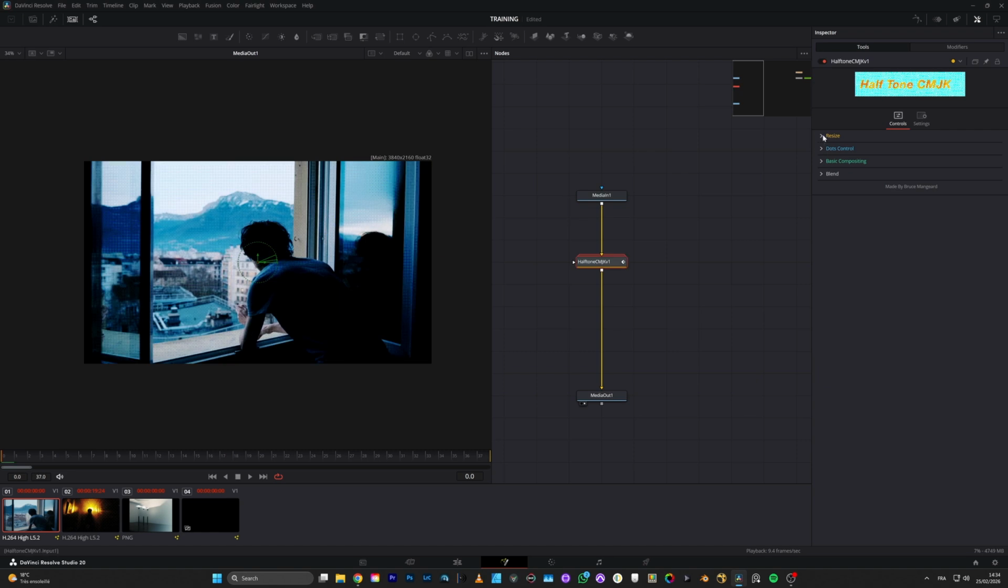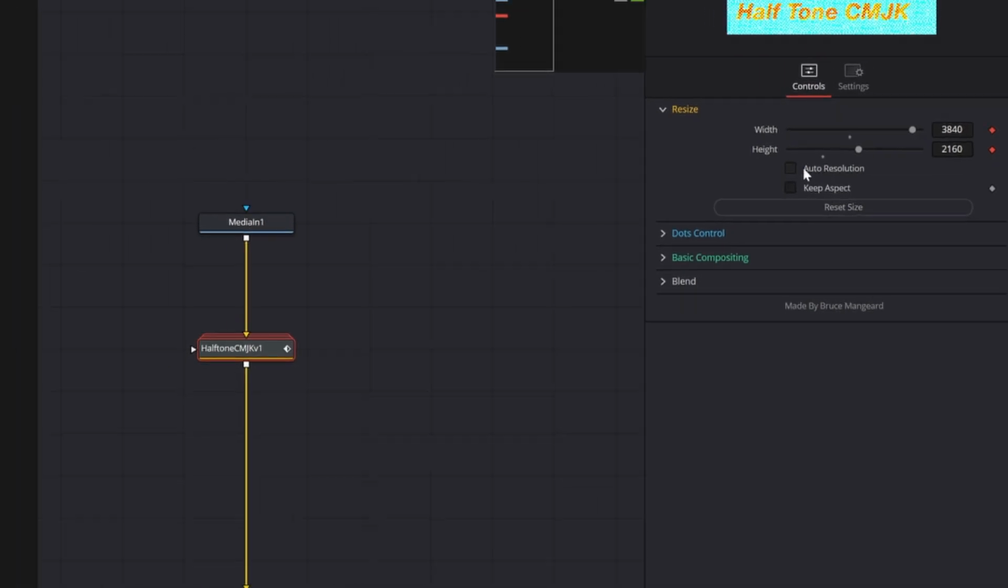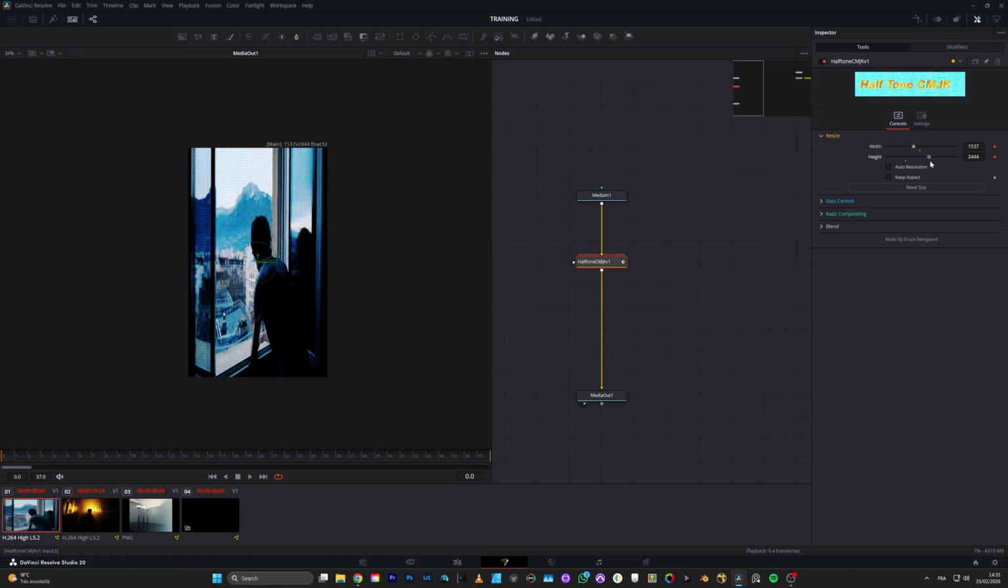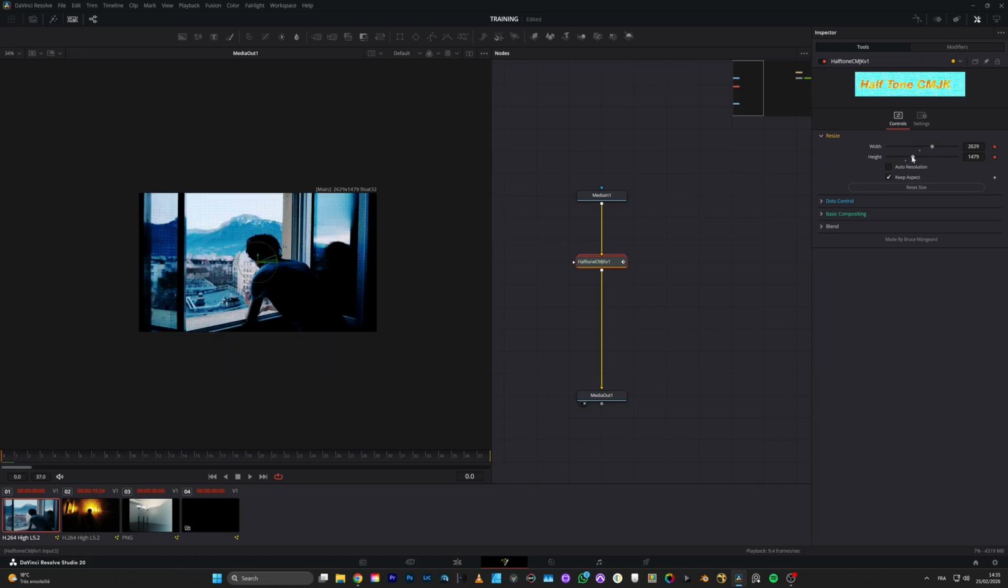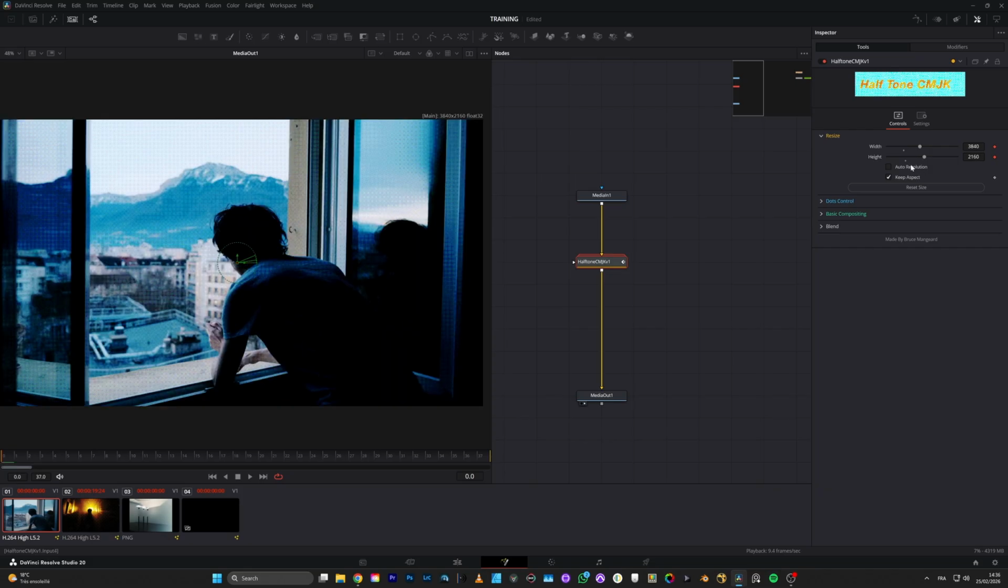The macro is very simple. There is a resize tab. When you click auto resolution, the resolution changes to adapt to the file you choose. You can reset the size, or you can uncheck auto resolution and change it manually. You can click on keep aspect, so it keeps the aspect ratio of the image. Right now I will keep the original ratio.